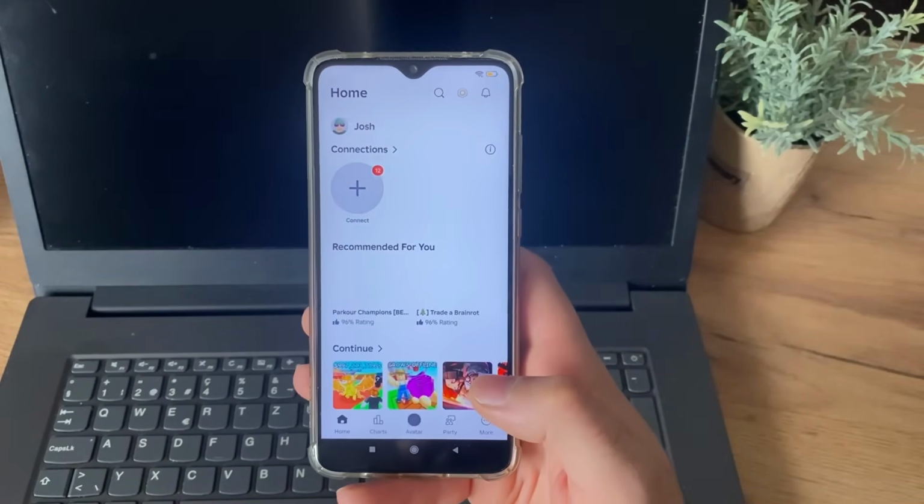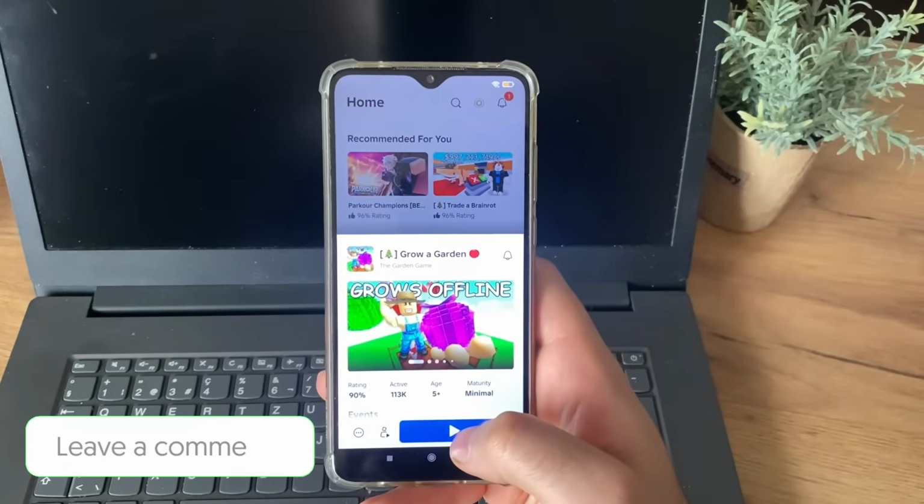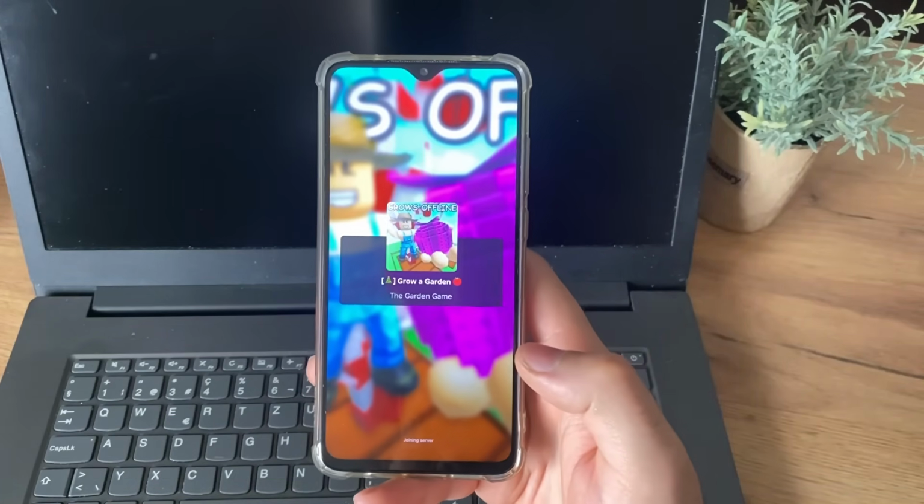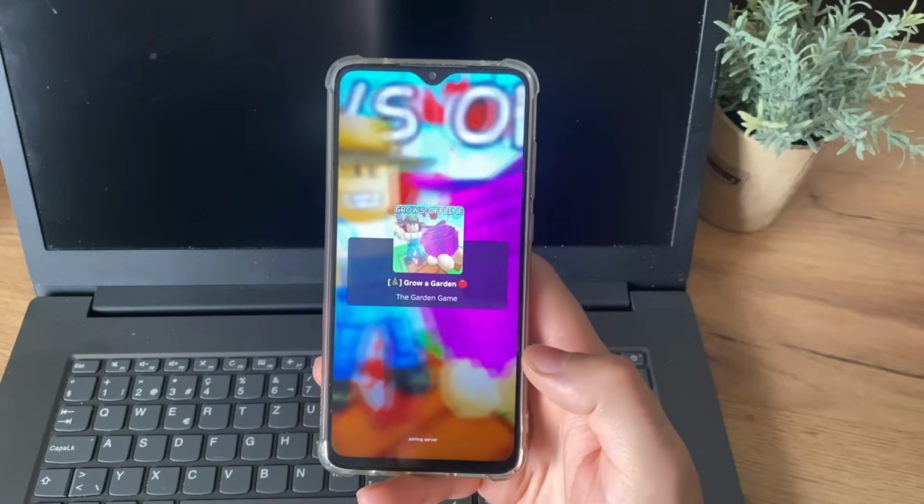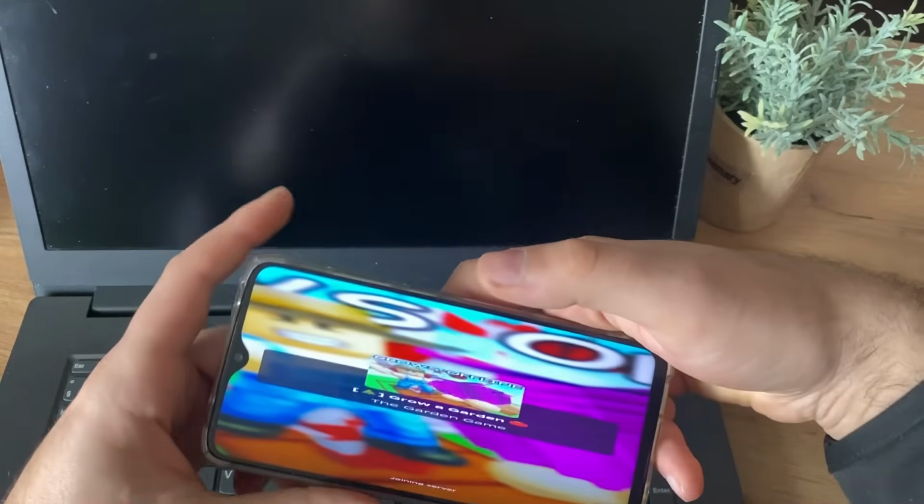So let's see, guys. Okay, let me play Grow a Garden and let's see if we actually get our Delta Executor. So okay, let's see.